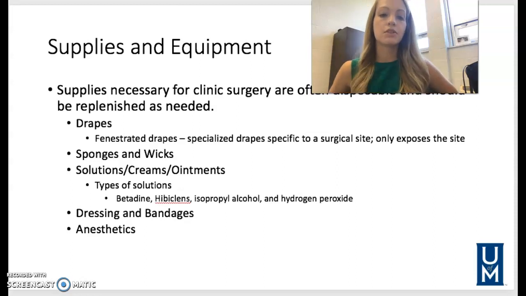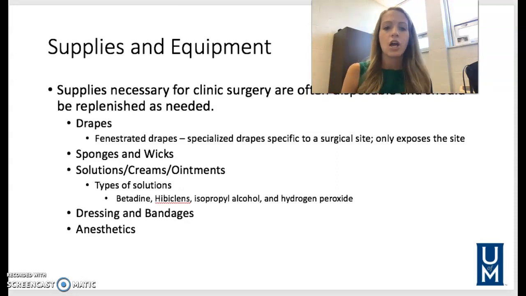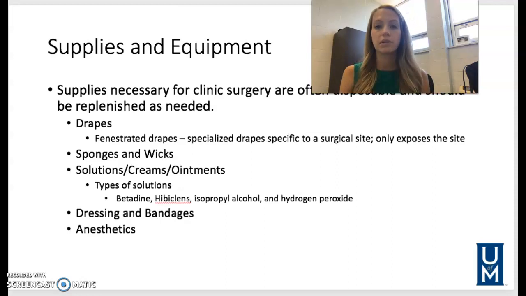There's different types of solutions, so different skin cleaners, preoperative scrubs, soaks, and antiseptics. Some examples are like betadine, Hibiclens, isopropyl alcohol, and hydrogen peroxide. There are different kinds of creams and ointments. They may be antibacterial to promote healing. There may be some creams or ointments as well.